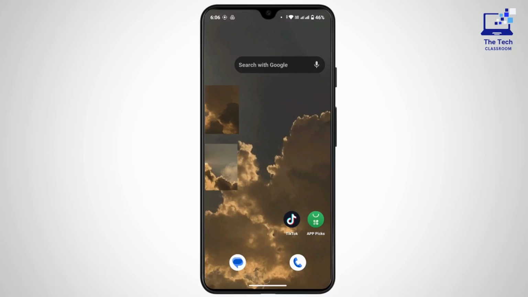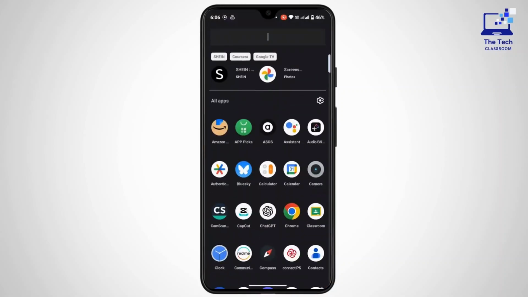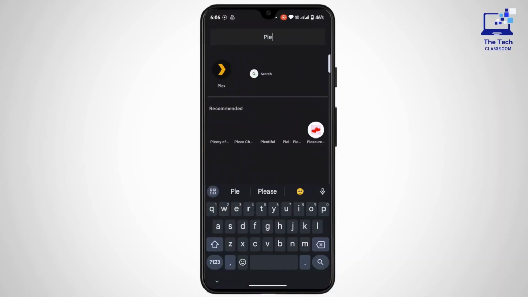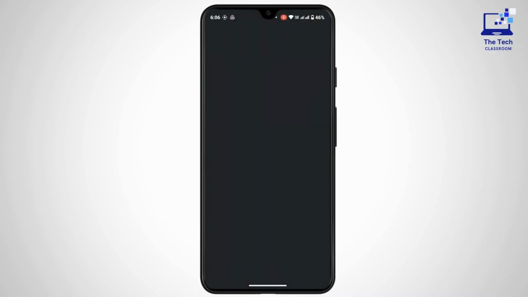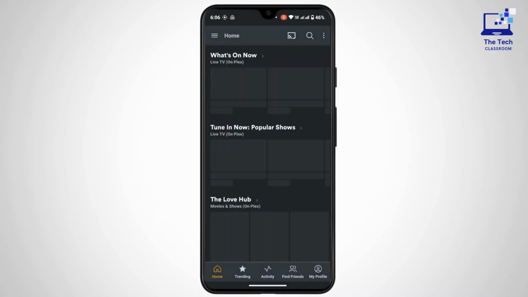First of all, you must download the Plex application. If you don't have it yet, install it from the Google Play Store. After that, launch the Plex application and make sure that you're logged in. If you don't have an account, you can simply sign up for free and create an account. After that, log in into your account.